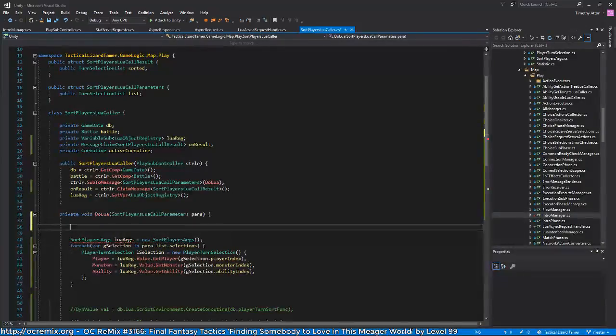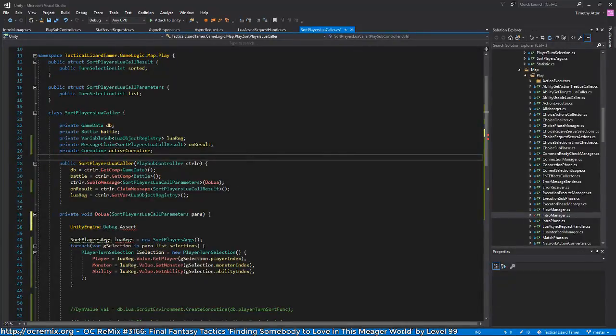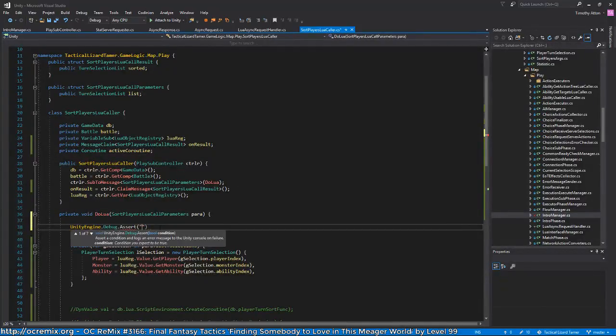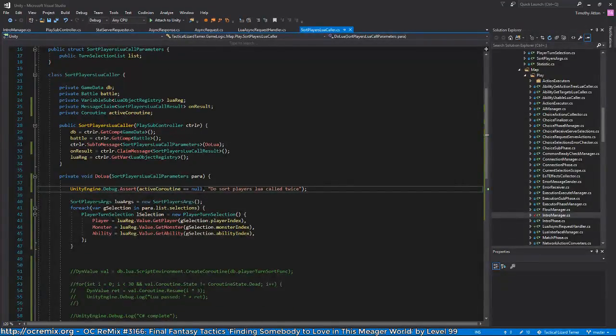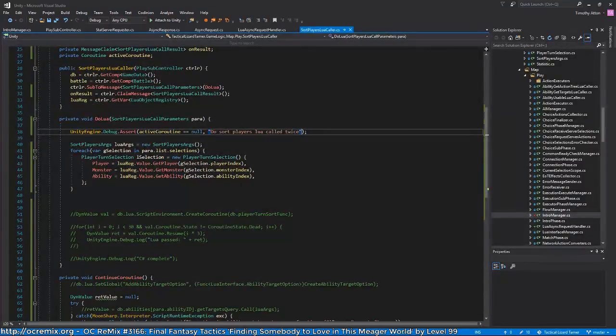And in fact, if the active coroutine is not false, I'll do it even differently. I'll just debug assert. I won't even throw a play exception, because if this happens, it's a problem in my code, not due to mods. So active coroutine equals null. Do sort players Lua called twice. Basically, if you've never seen assert, if this is false, then it throws an error with this message. This is kind of an easy way to test, or shorthand for testing.